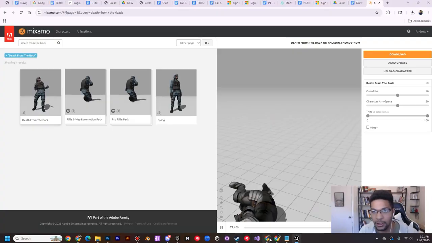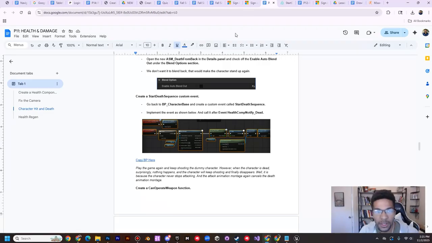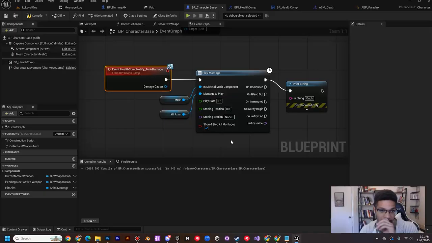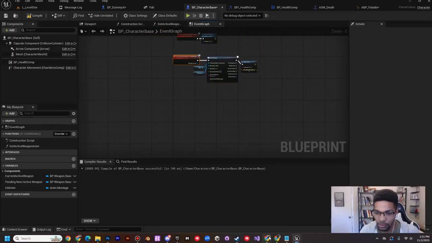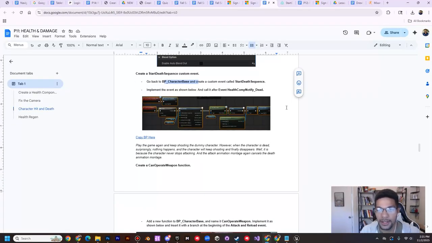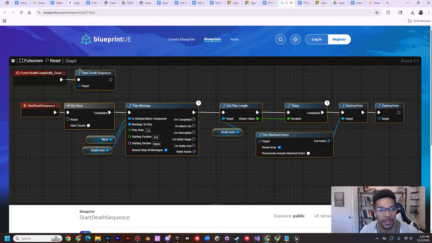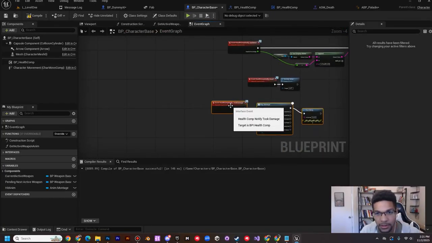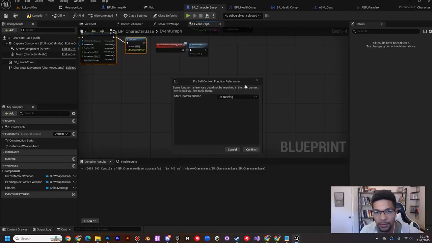And then we're going to go to our character base folder, character base blueprint, and I'm just going to copy and paste this blueprint because it's quite a lot. This one right here, I'm going to copy everything except for the event health comp notify _dead node there. Move this one out the way maybe. And paste all of that there. Start to do nothing.